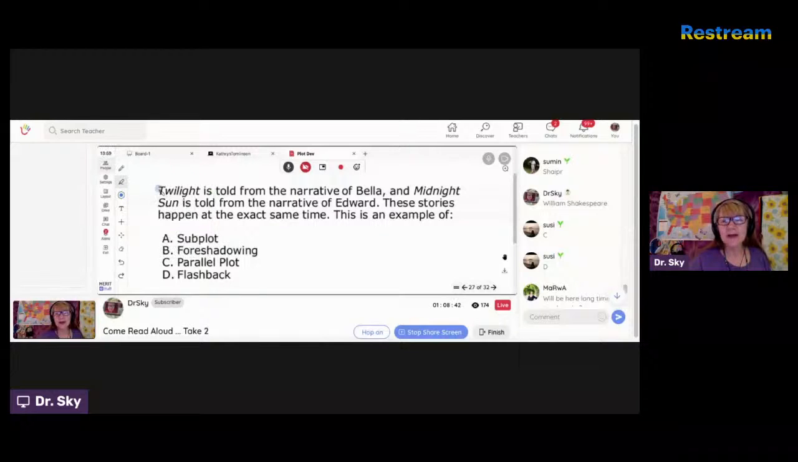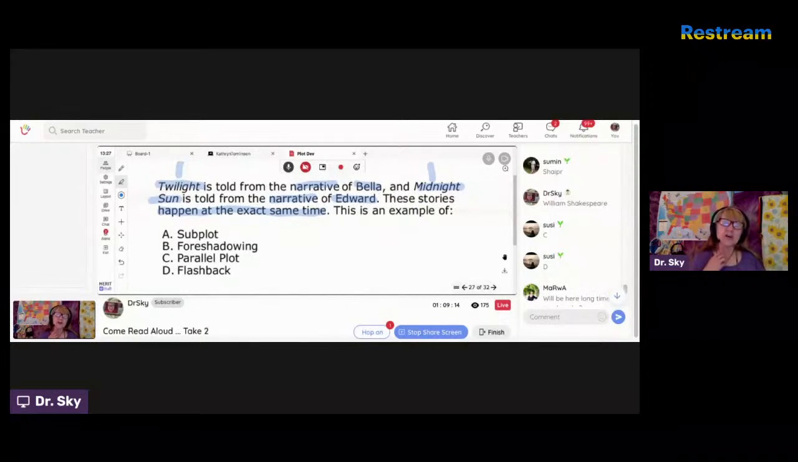Ready? Twilight is told from the narrative of Bella, and Midnight Sun is told from the narrative of Edward. Edward's telling the story, Midnight Sun, right? And Bella is telling the story, Twilight. These stories happen at the exact same time. This is an example of what? The same time. Is it a subplot?